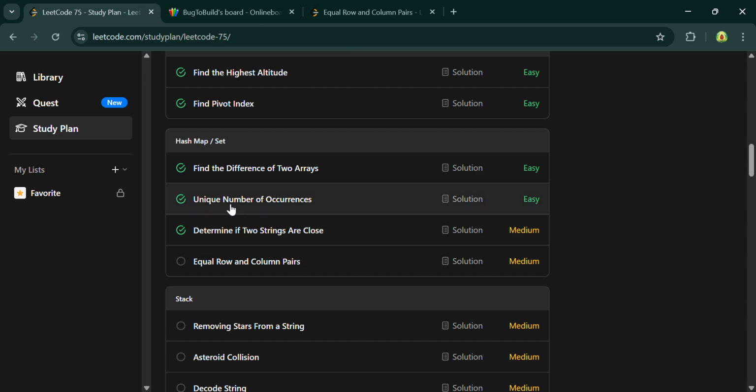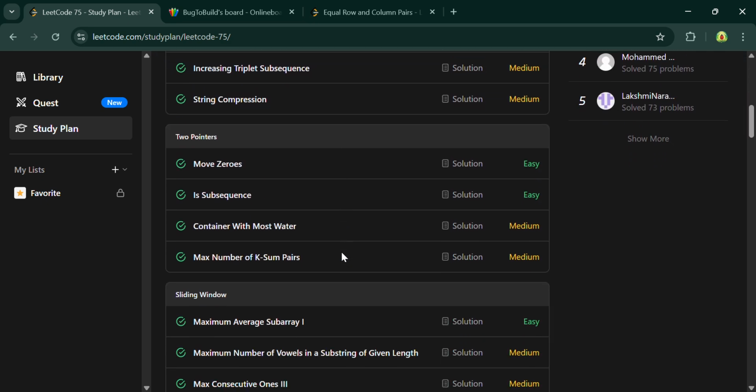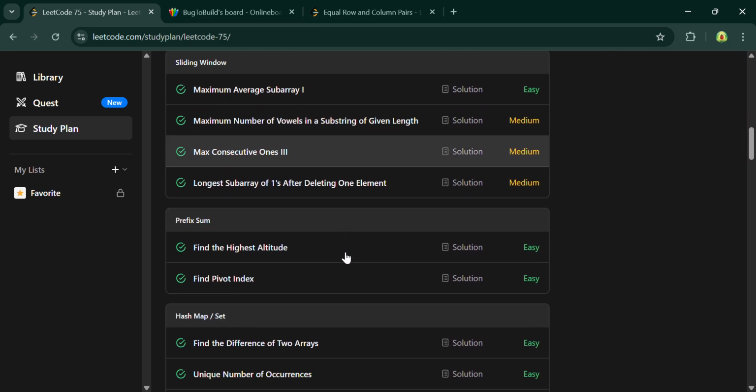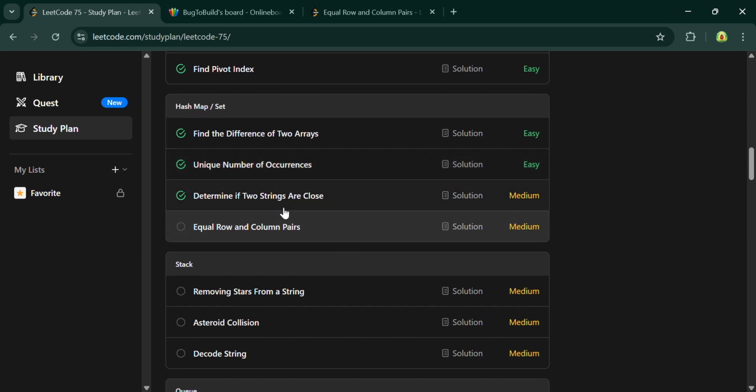Hello viewers, let's continue our LeetCode 75 series where we have solved 22 questions out of 75, and now we have to solve one more question of hash map and set, which is equal row and column pair.